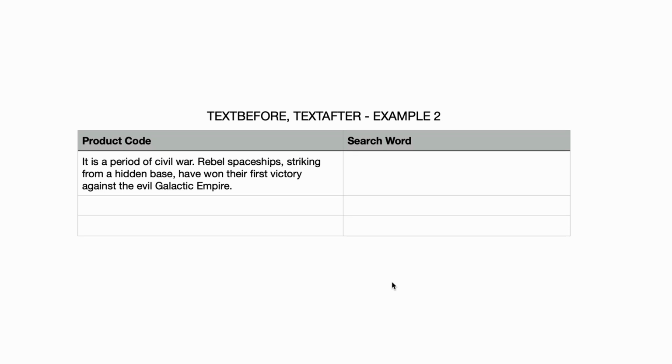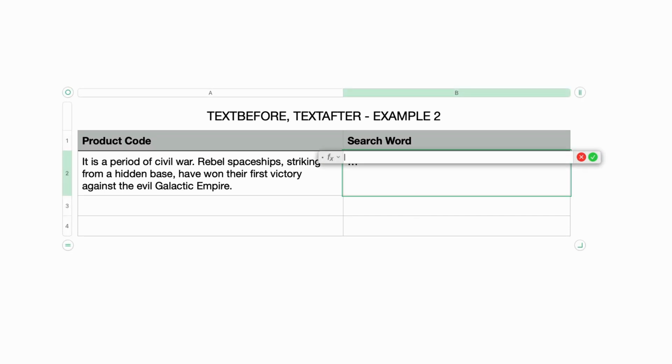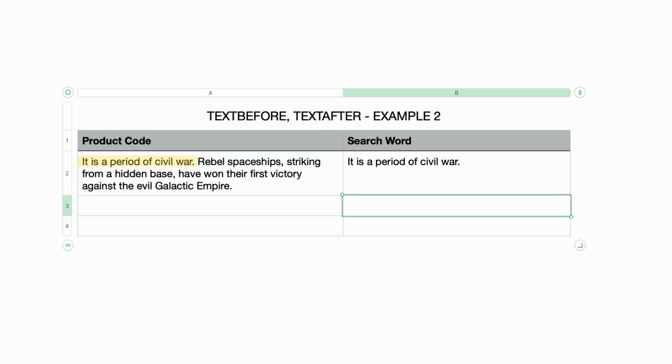I have some text here, and in the next column, I'll type in the equal sign to bring up the formula editor. I'll type in text before and press return. I'll select this text cell and press tab. And for the search string, I'm going to type in an entire word. The search string does not have to be just a single character. I'll type in rebel in double quotes and then press tab and type in 1 for the occurrence.